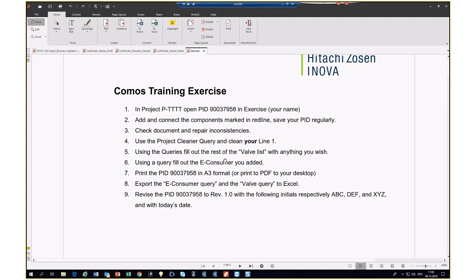Once that's done, basically print it out. You can print it out to your desktop. And keep in mind with the Citrix, you have your own desktop. It's not the same desktop as your local computer. So just keep that in mind. You can print it out as a PDF, for instance, with the PDF Exchange. And then you can export your queries to an Excel file, also on your desktop.